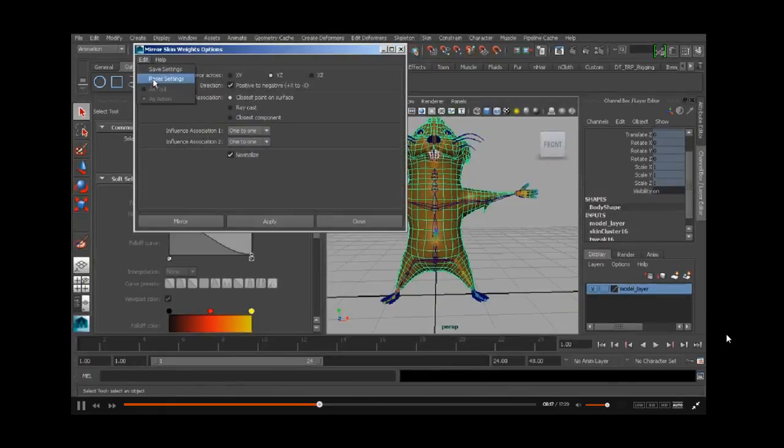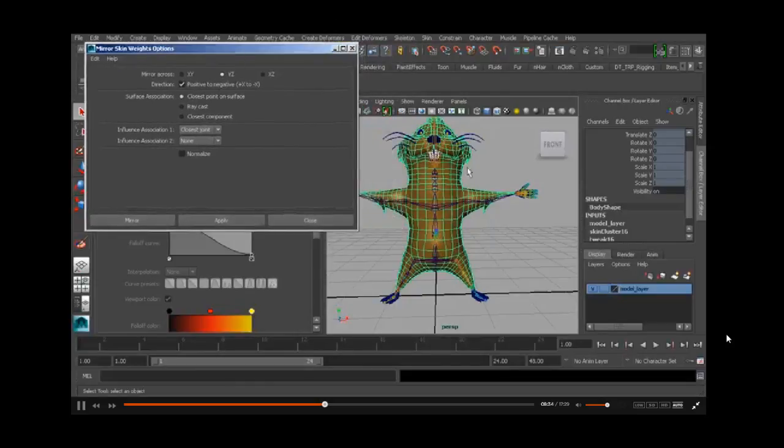I'll go ahead and reset the settings. Okay, so at the top we have the mirror plane or the mirror cross axis, which we know to be Y and Z. It's the same option that we have in our joint mirroring options. And then we can choose the direction we'd like to mirror across. So if we wanted to, let's say, mirror from the left half of our mesh to the right half, we'd want to make sure that this option is on because we're mirroring from positive X to negative X. If we were mirroring in reverse order, we'd uncheck this so we can mirror from the right half of the mesh to the left half.